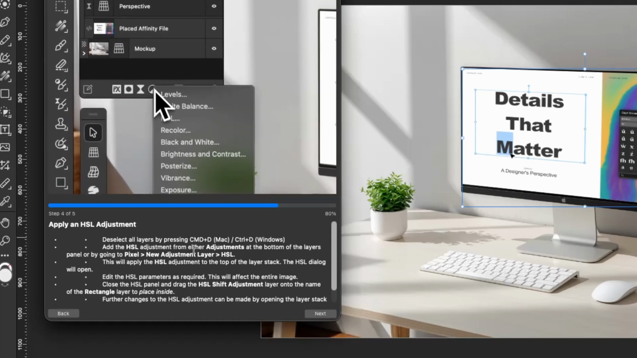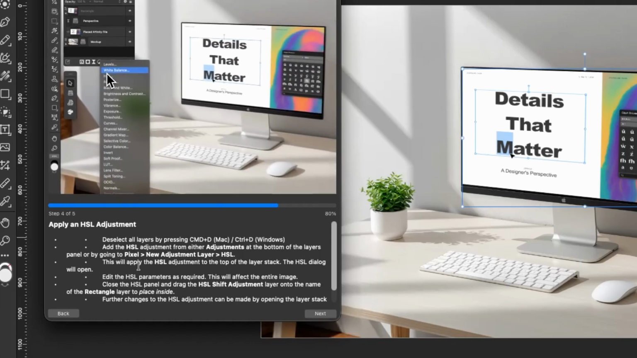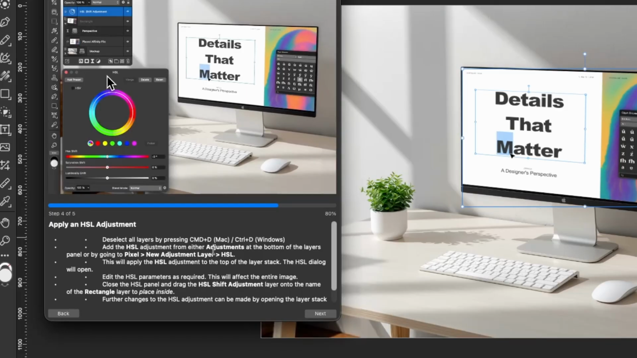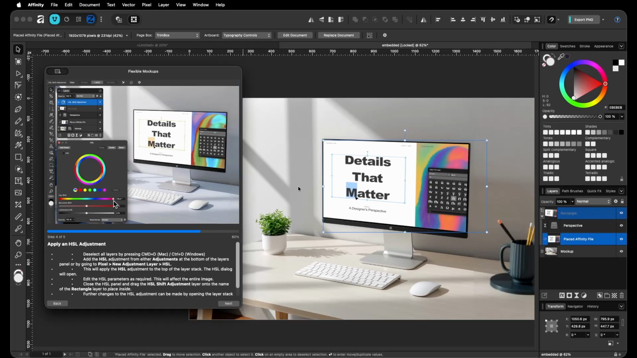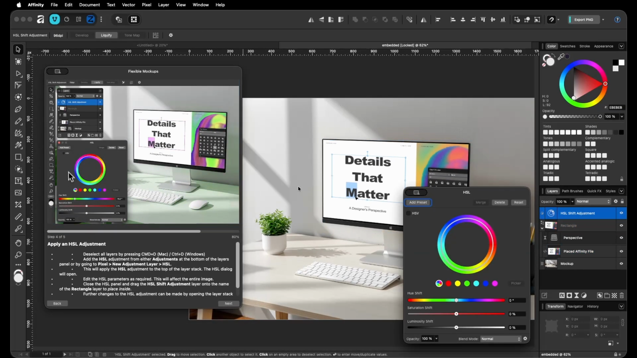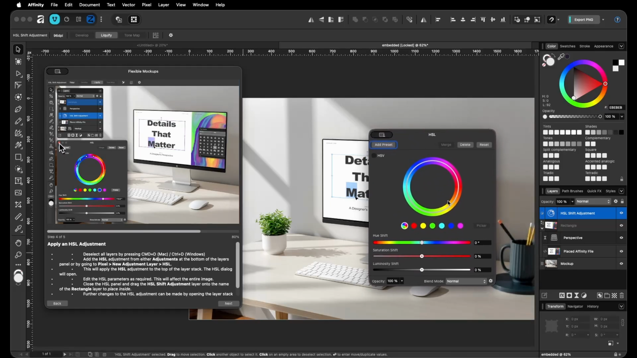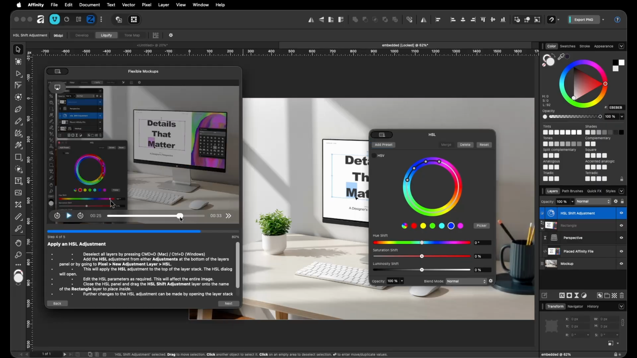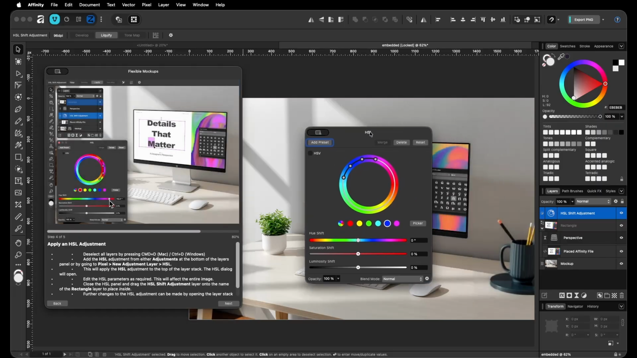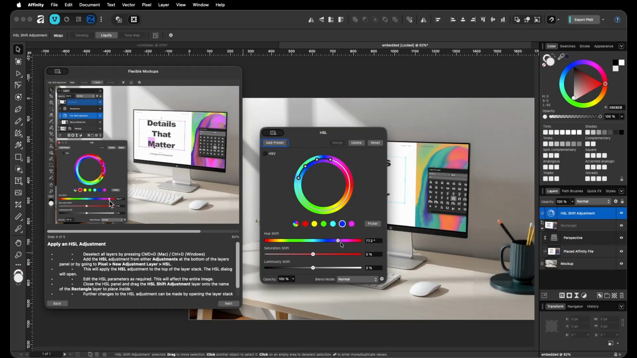Apply an HSL adjustment. Deselect all layers by pressing Command D or Control D. Add HSL adjustment from either adjustments at the bottom of the layers. Okay, I'm just going to do Control U or Command U. Pulls it right up. Edit the parameters as required. This will affect the entire image. I don't know what would need adjusted. I mean, I'm looking at this image and I'm like, what do you want me to do? What are they changing? And they changed the hue to a magenta. Wait, no. Select the red, hue to magenta.